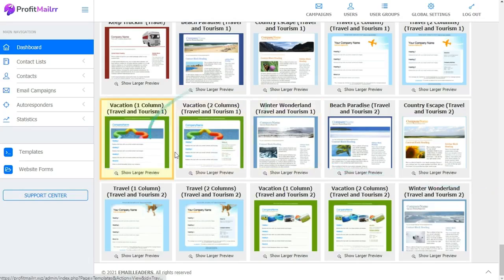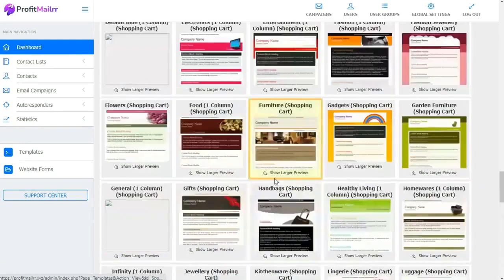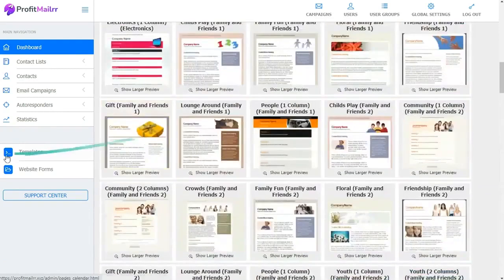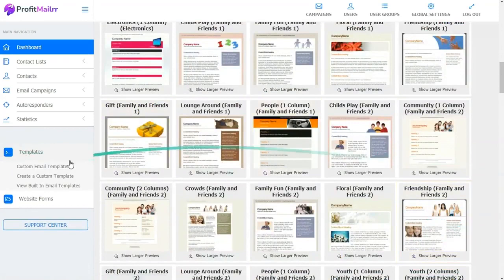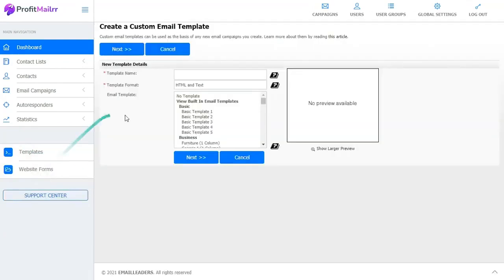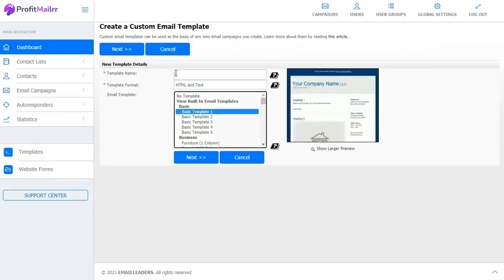And back in our list of them, you see all of them that are in here that you can take a look at. Now let's go back to our list on the left side. We viewed the built-in email templates, and we can also create a custom template. So we can start with one of theirs. We can say we're going to take this basic template, and we're going to call this the test one. There's the basic. And we're going to say next.